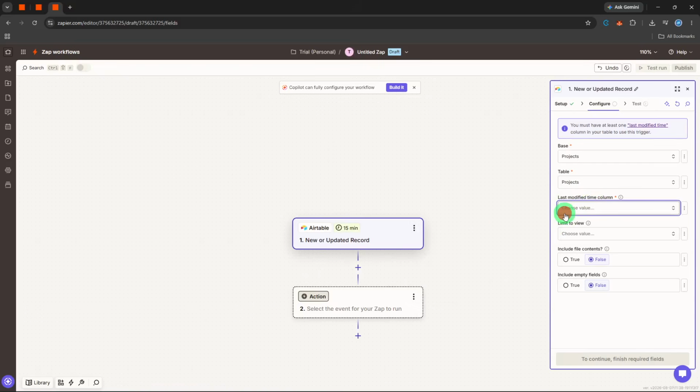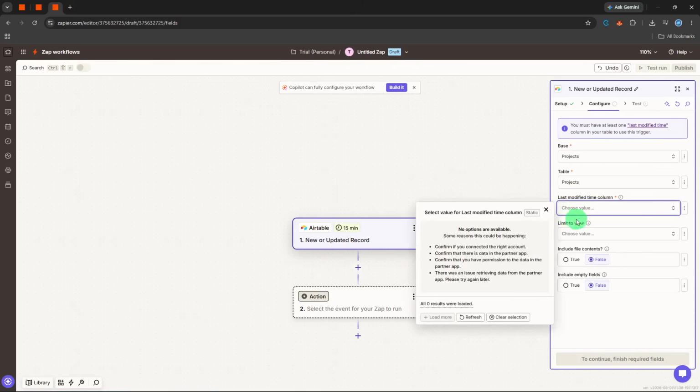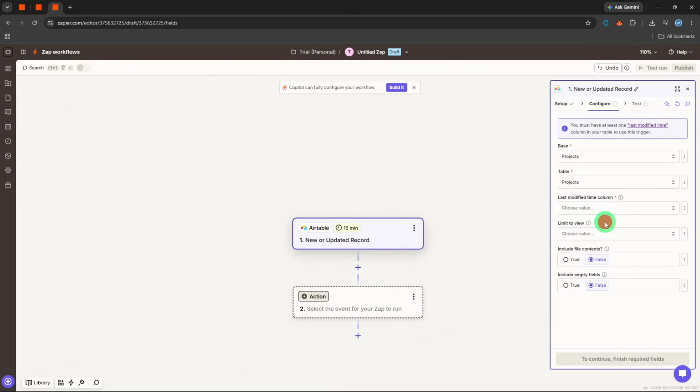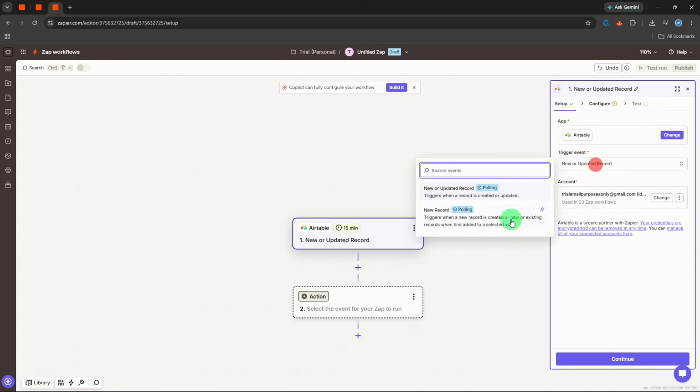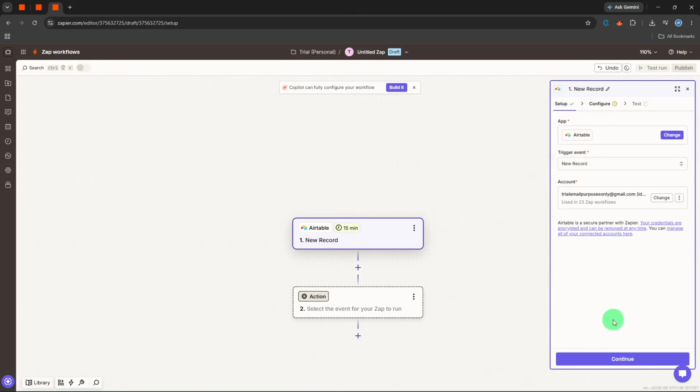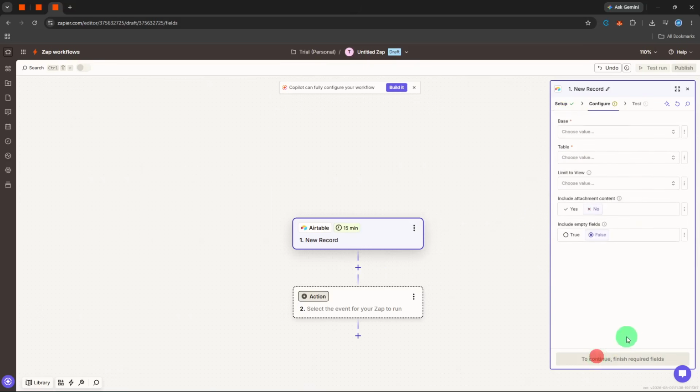This is where we test the trigger. Click Test Trigger. Zapier goes and grabs a recently updated record from that table. Give it a moment. If it comes back and says no sample data found, don't panic. Just pop into Airtable, open any project, change the status real quick and save it, then come back and test again. Once you have a record, select one from the list.